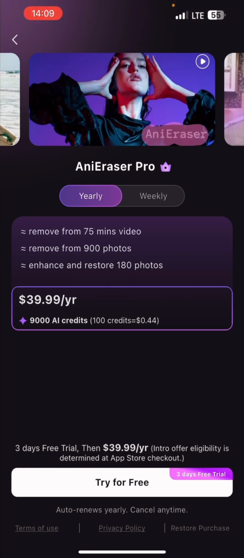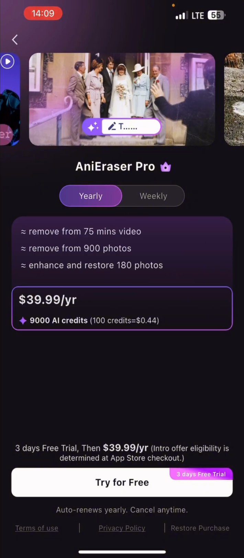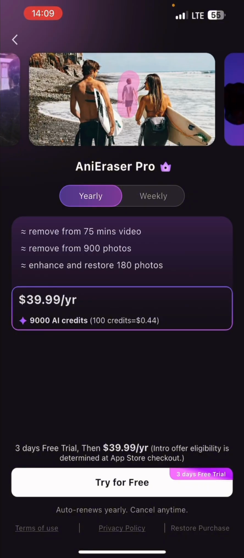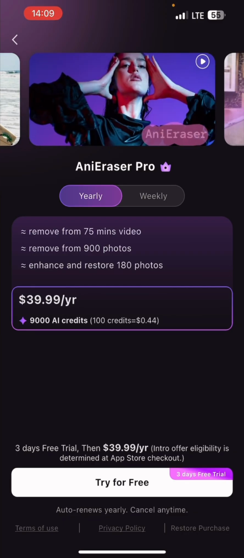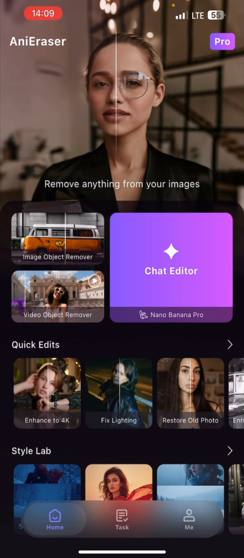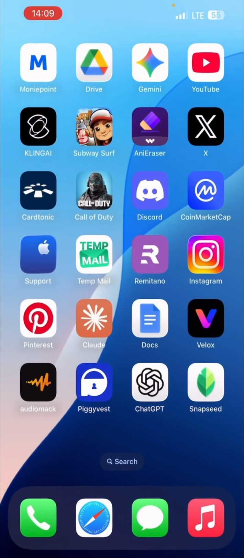You can see from the pro part, it's $39 a year, and they'll give you about 9,000 credits. I think these 9,000 credits can only last you about a 10-minute video. I tried using this tool to remove watermark from a 10-minute-long video, and the credits didn't finish. Understand? So that's how this tool works. So let me dive into it.